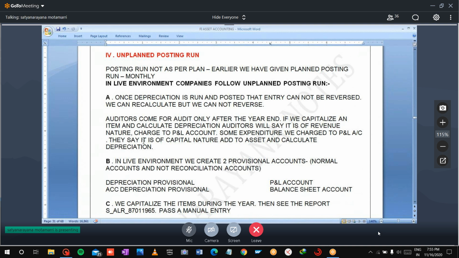If you capitalize an asset item and calculate depreciation, the auditor will say it's of revenue nature, charged to P&L account. Suppose for an item, a lump sum amount, I have capitalized and calculated depreciation. They will say it's of revenue nature, don't add to asset and claim depreciation, charge to P&L account. Some expenditure we charge to P&L account, they say it's of capital nature, add to asset and calculate depreciation.